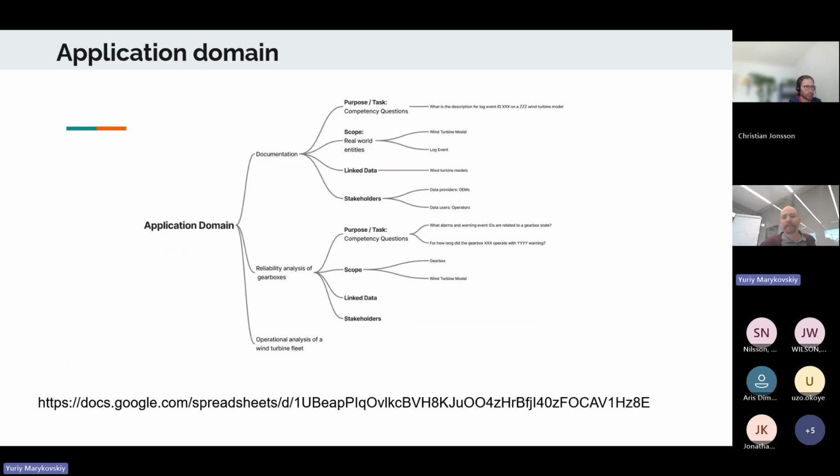So that is a brief overview of the state of the art of what we think we can be doing. And with that, I wanted to kick off the discussion on possible application domains for analyzing this type of data: analyzing alarms and events, logs.